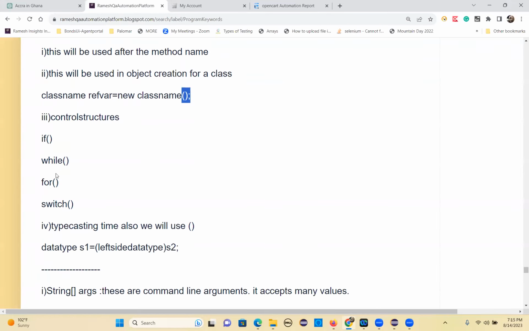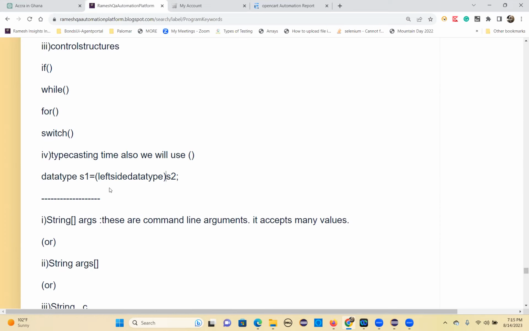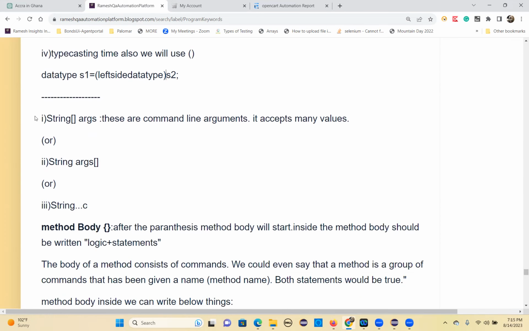Then after all control structure keywords: if parenthesis, while parenthesis, for parenthesis, switch parenthesis. So in all these control structures you will use parenthesis. Typecasting: for typecasting, you put a parenthesis before the right-hand side variable. That's typecasting. I'll tell you what is meant by typecasting. Don't worry about that.